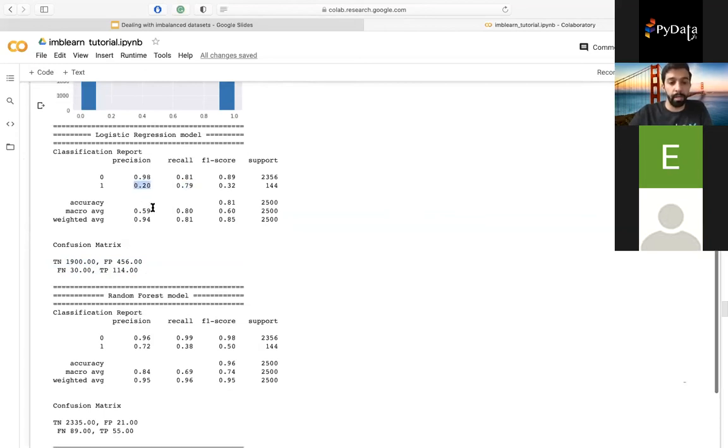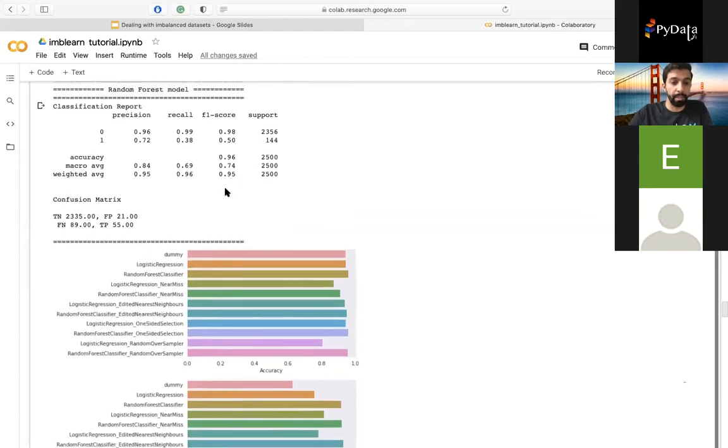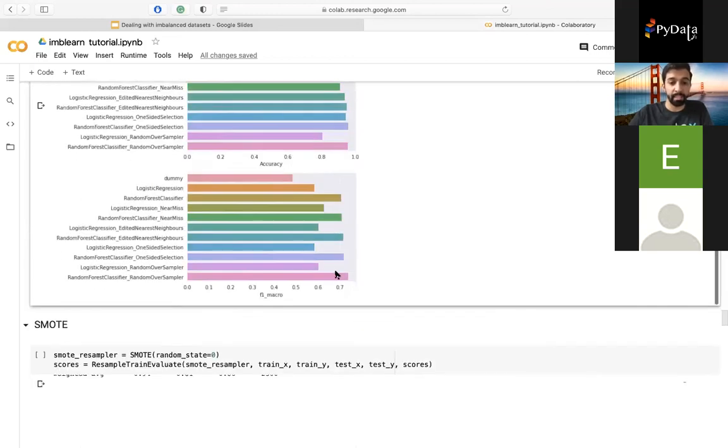The random forest benefits a lot from this oversampling. In contrast, it doesn't overfit. It still has a high precision. It improves the F1 score. We see this is better than all of the undersampling methods. And the reason is that we didn't lose any points from the majority. Instead, we repeated the minority until we balanced the distributions.